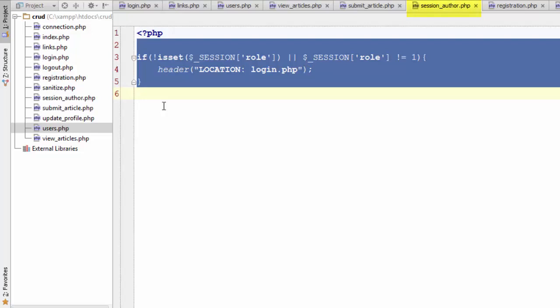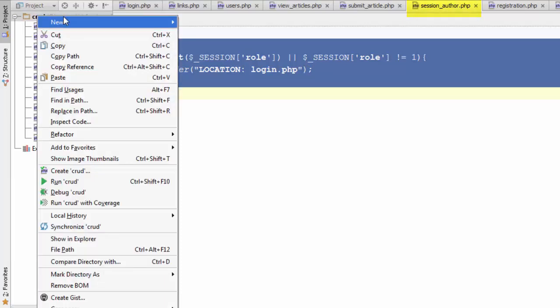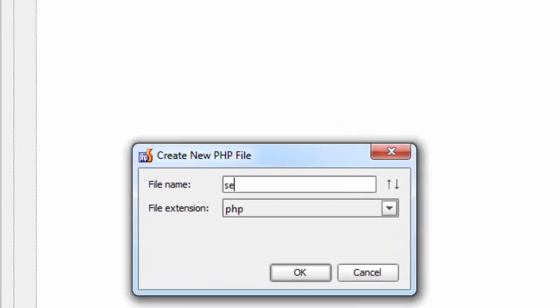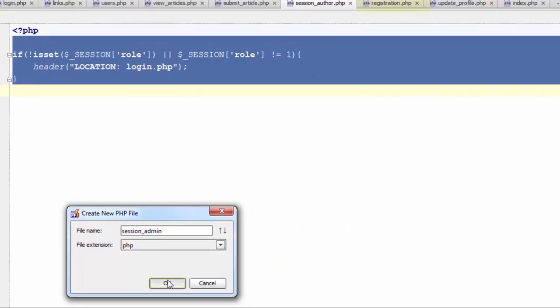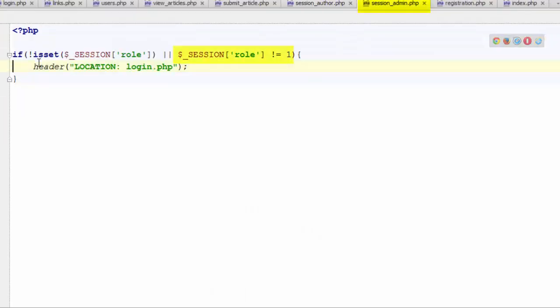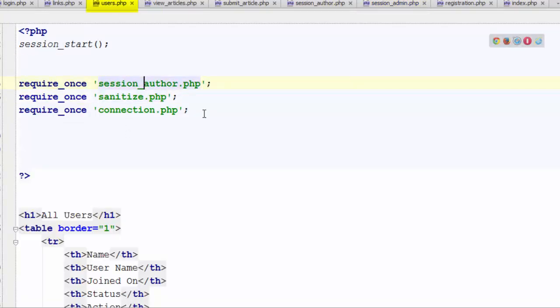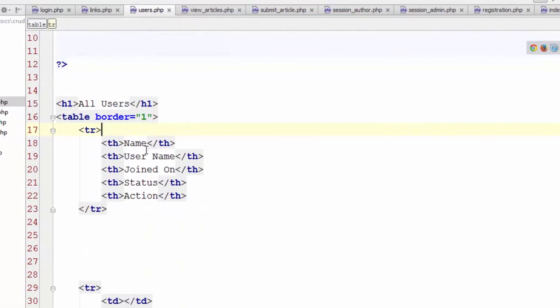Let's copy all of the code of this file, create a new file that is session_admin.php and paste all the code here. And here we just need to change this 1 to 2. This is for admins only. Now let's go to the users.php file and change this file name to session_admin.php. So now this page is only accessible to admins.